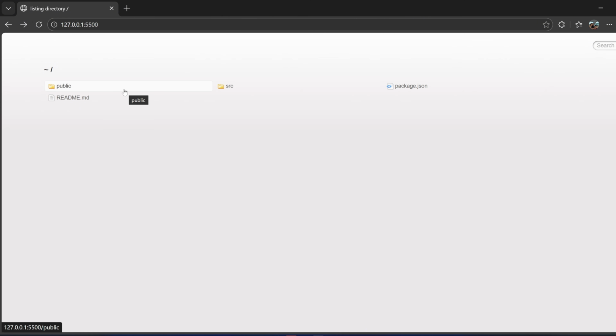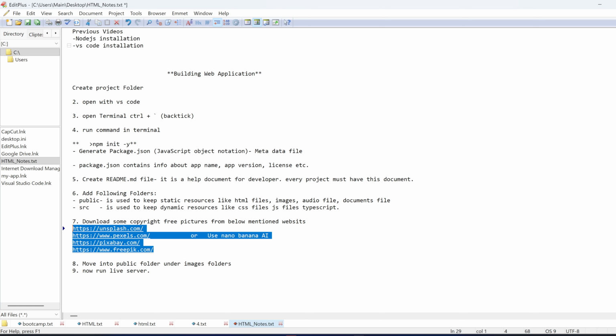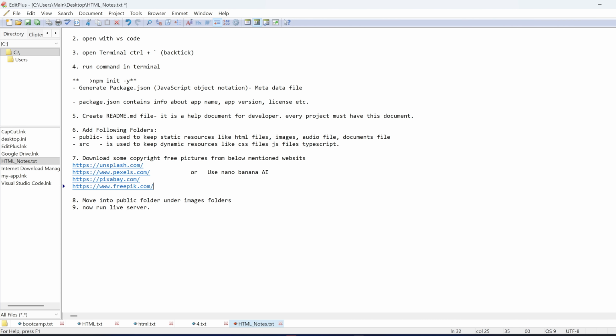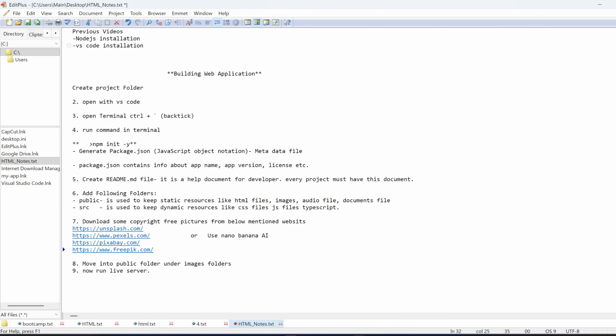So what I need you to do, after doing all this, is get the resources. You can use Nano Banana AI, that's Google Gemini, to create some free images, or you can go to websites like Unsplash, Pixabay, or Freepik. You can download some resources and put them in images, and you can take a screenshot of this so you know what to do next. And there are some interview questions I will tell you in a couple of videos, so that's very important.